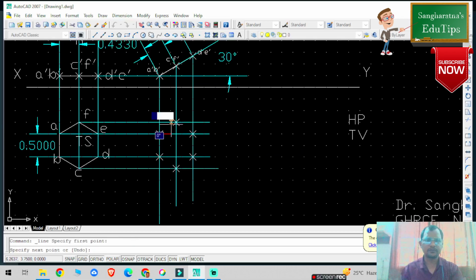So join these. The OSNAP command should be perfectly selected, then only you will get such kind of things. So now see, I'm not able to draw the inclined line, so I have unclicked the ortho and then click here and click here. Then press escape. So dear students, this is my top view.